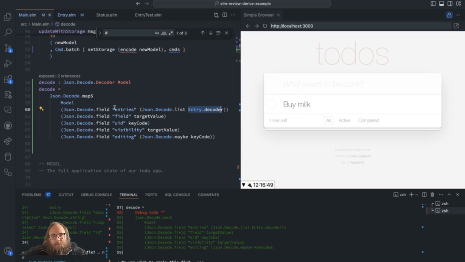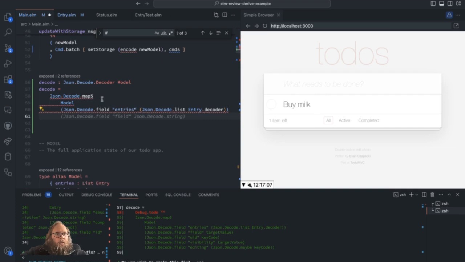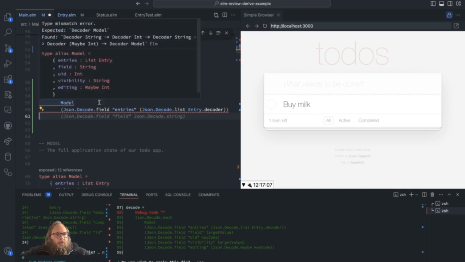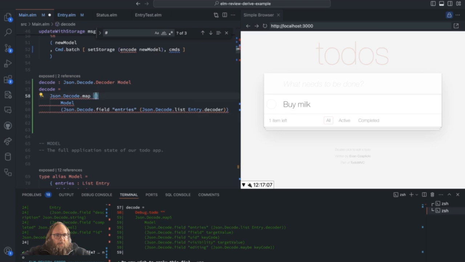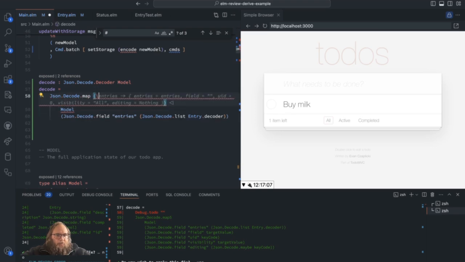But actually, in this case, this is all state that we actually don't particularly want to persist. So we can delete all of this and edit this very slightly. So we're going to say entries, I'm going to do empty model entries.